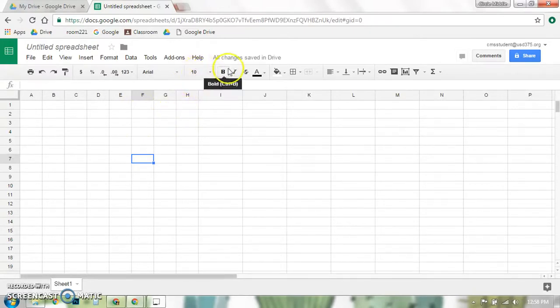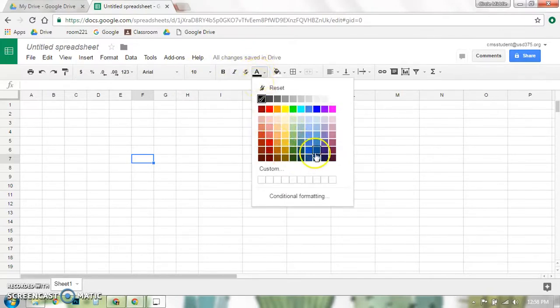Then you have your size, your bold and italic, which we're used to using. Here you have your text color, and this is where we're going to go to talk about our color scheme.